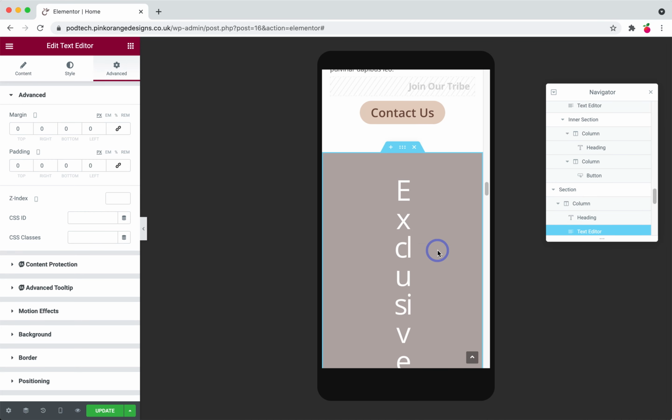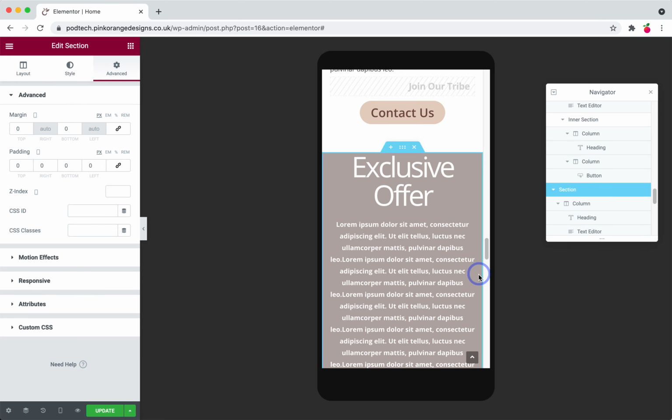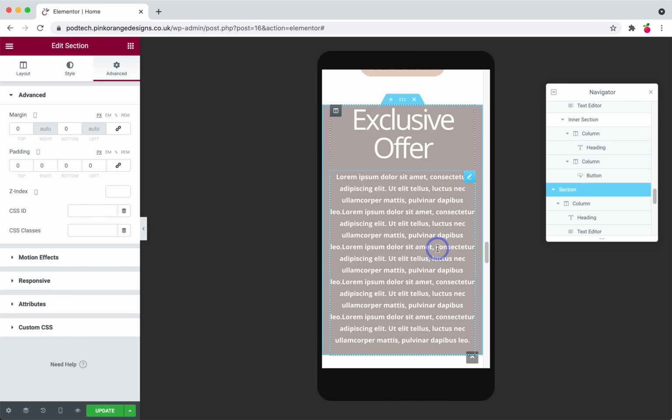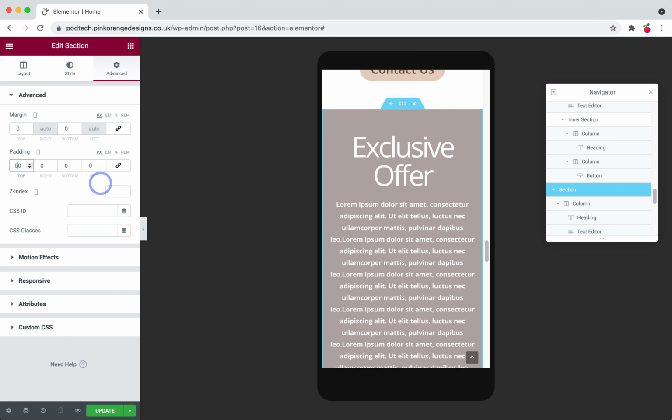So if it's not the widget or the column, it must be the section. So select the section, advanced, and the padding like that, and it's all fallen into line now. So we want to add some padding to the top and the bottom to give it a bit of breathing room. So let's add 50 and 50 to the bottom as well.